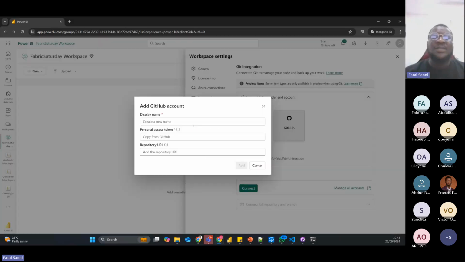Now, add account is going to ask me to put in a display name. I'm just going to call this Fabric for GitHub. That's just a random name you choose. The next thing is you're going to have to pass in a personal access token and the repository URL. So this is where we need to cross over to GitHub to get the personal access token and the repository URL.